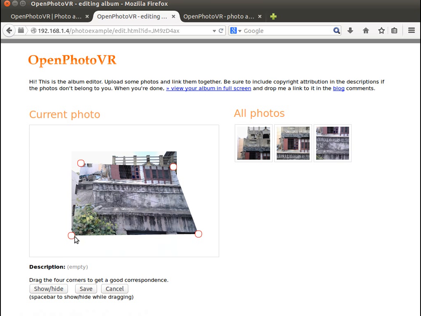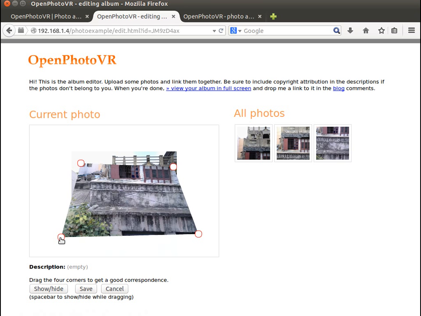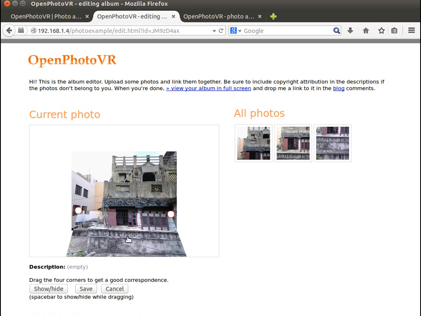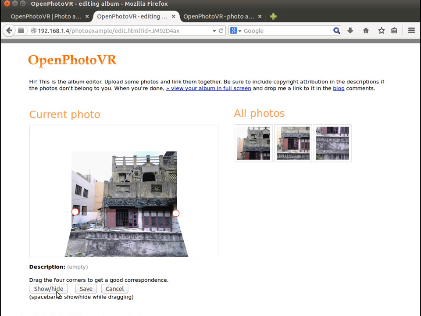Oops, that went too much that end. Alright, so that's the broken window opposite to my home. Almost done. Get this thing aligned up there. Okay, get this aligned up here. Okay, show, hide. Yeah, now save the photo.